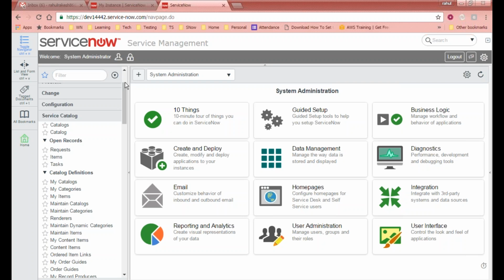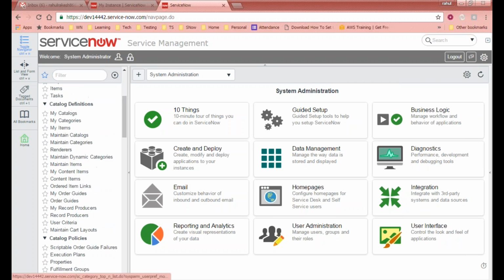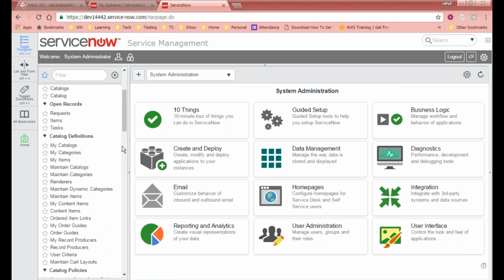So if the workflow is part of an application for that module, it means service catalog in one way is also an application. Yes, exactly. Service catalog is also an application. You have a service catalog workflow as well that is attached to this application.